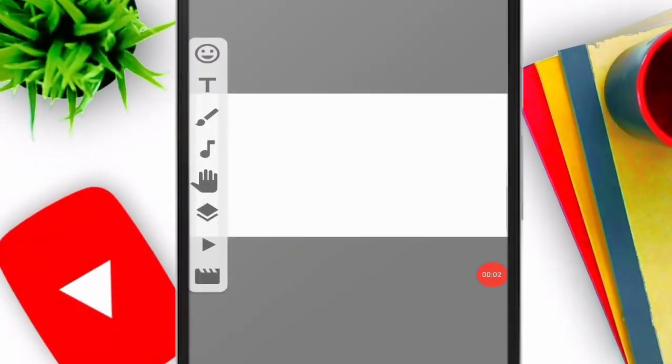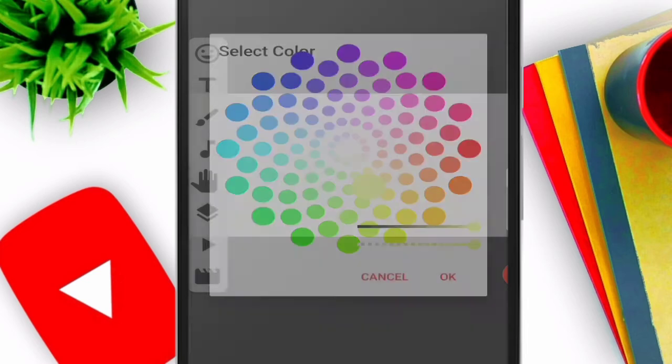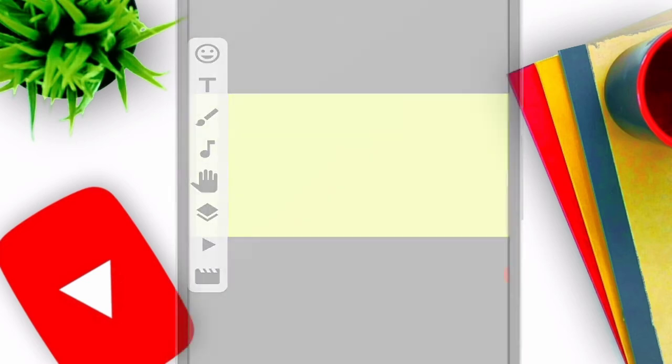So another option is background color. You can set your own background color from this option. To do that, just click on this option and select the color you want as your background. Then click on OK, and your background color is all set.